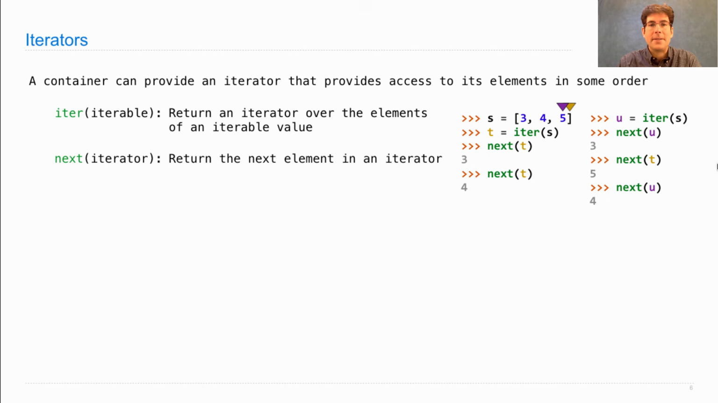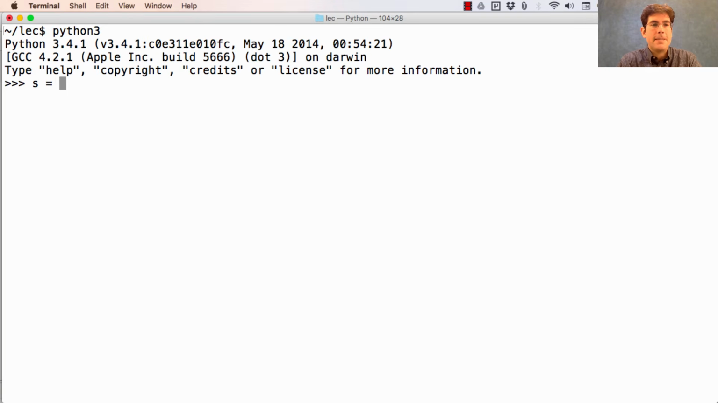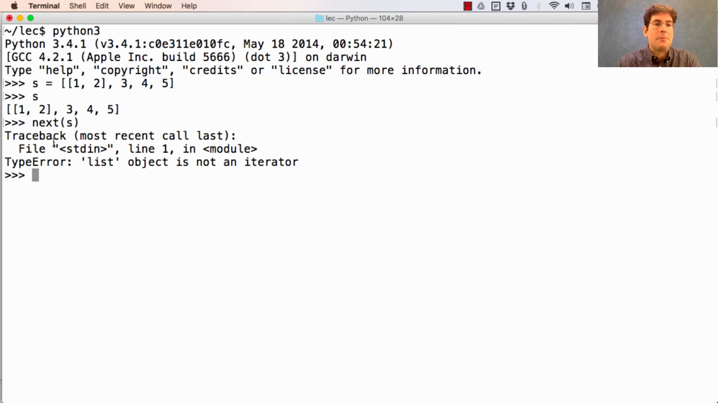OK, let's build ourselves a list that's slightly more complicated than the one you saw before. This one's a nested list. If I ask for the next value in a list, I get an error. That's not what next does. Next first expects you to have created an iterator over the contents of some container. At which point, I can ask for the next value of T, which will give me the sublist 1, 2. So all it does is give me the element at index 0 of the list that I'm iterating over.